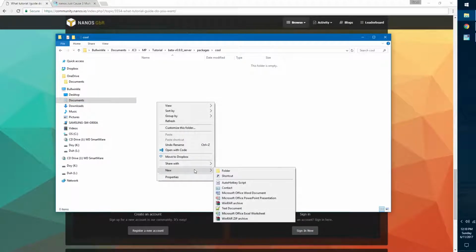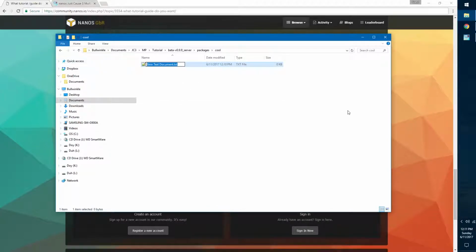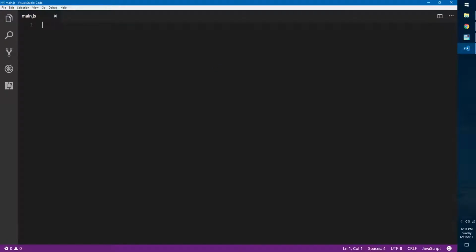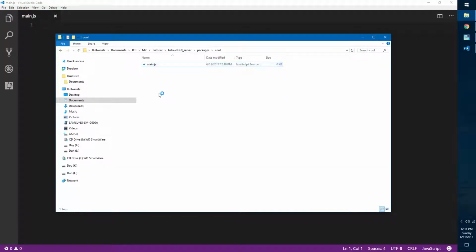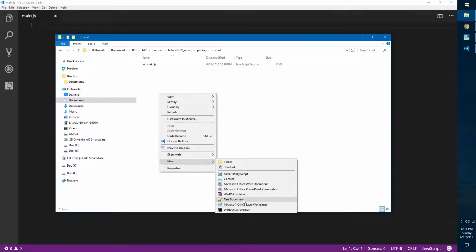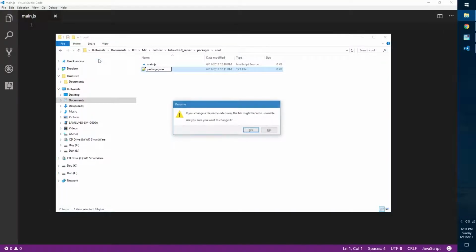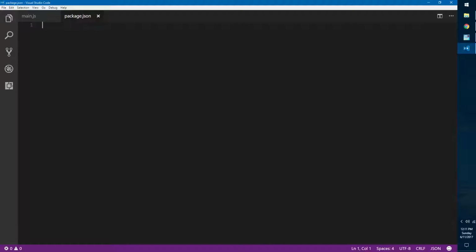So the first file you need is a main.js. And this is where all the code goes for the package. So everything that you want to happen is going to happen in this file. And then the second file that we need here is going to be a package.json. Alright, so we can open that up.